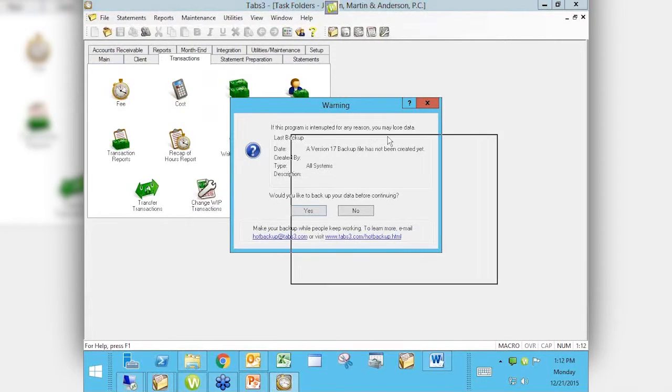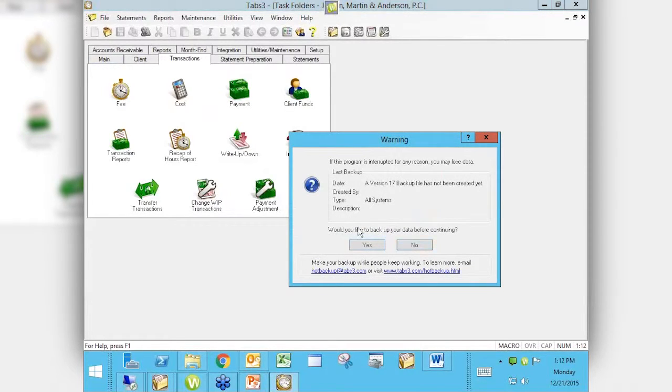And just like Mary Jo said that we're not going to back up our data because this is sample data, you would be sure to back up your data before you do this in case something bad happens, like the power goes out while it's in the middle of doing this.